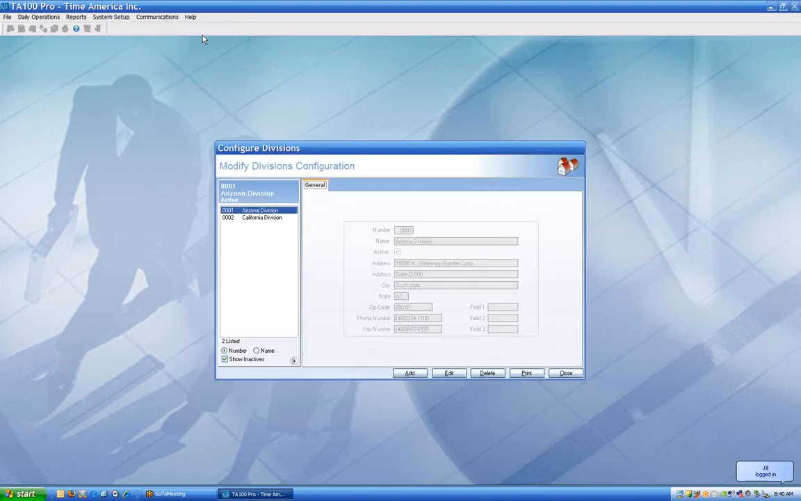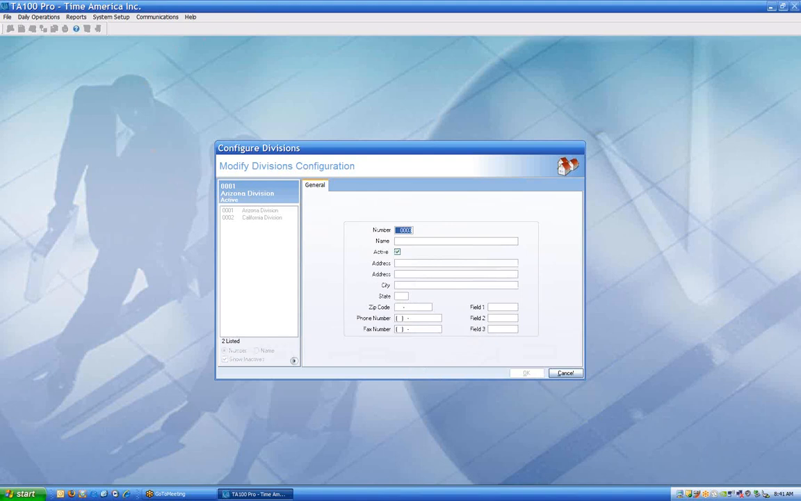In the Divisions area, this is where we can actually create a new division. Divisions, as I explained to you earlier, were different companies within a company, or one company, but maybe they truly had different sites, such as in this particular case, there's an Arizona division, there's a California division, and then we're actually going to add a New York division.